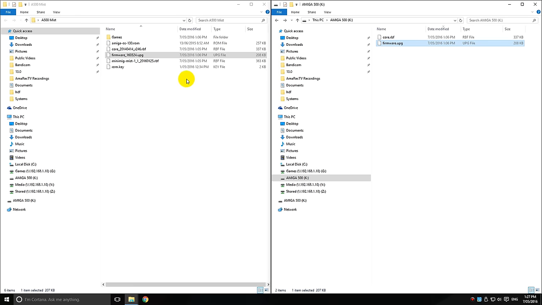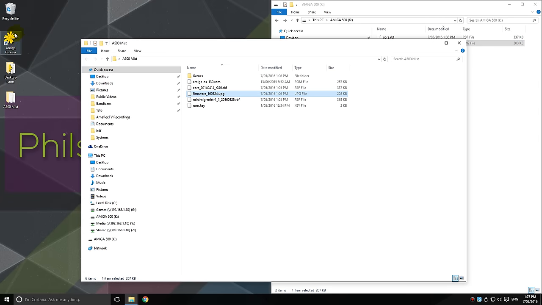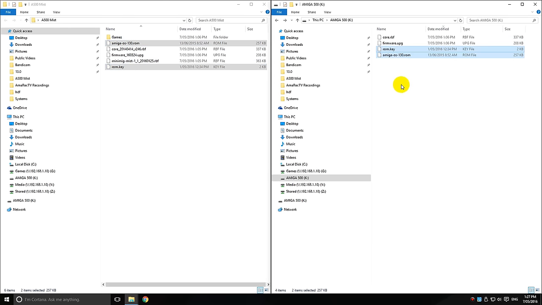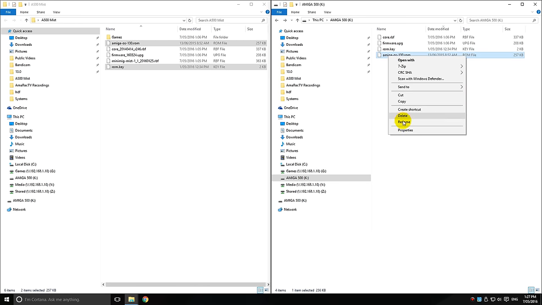And then we need the kickstart ROM. I've got the Amiga Forever because that has all the kickstart ROMs. It's got all the workbench disks and some games and demos, and it gives you legal access to all of that. But we all know that you can just download these from the internet. If you are using Amiga Forever, also copy the ROM key file, which is the decryption key. And we right click on the ROM and just call it kick.rom.